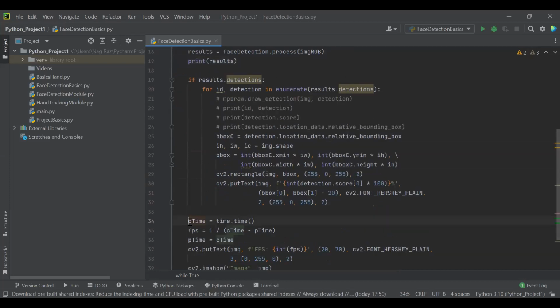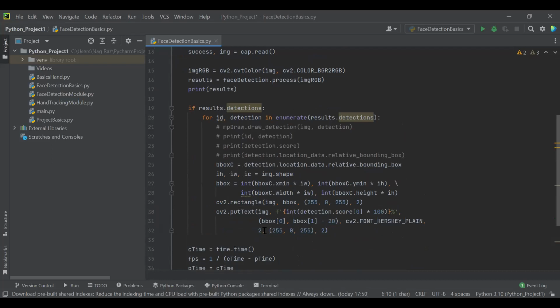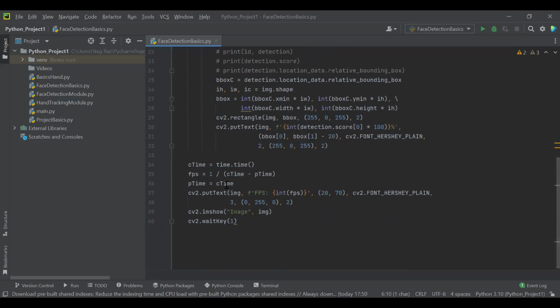And this is time. Time means current time. For real time, we need to capture real time, right? That's the FPS, the frames per second. It is calculated as 1 divided by c time, current time, minus p time. We initialize p time as 0, and p time is always equal to c time. The previous time always equals the current time. Then we'll capture the image.